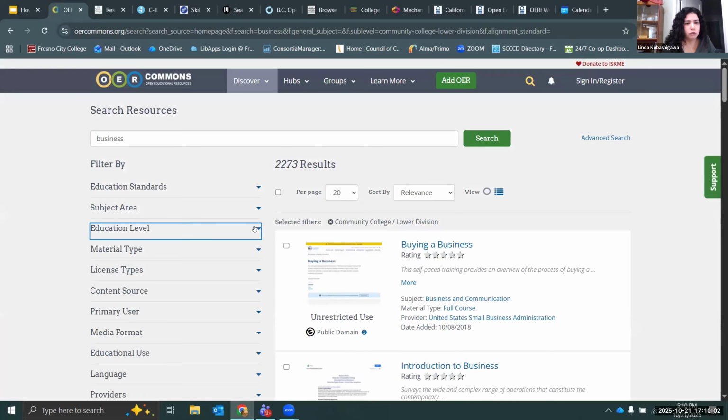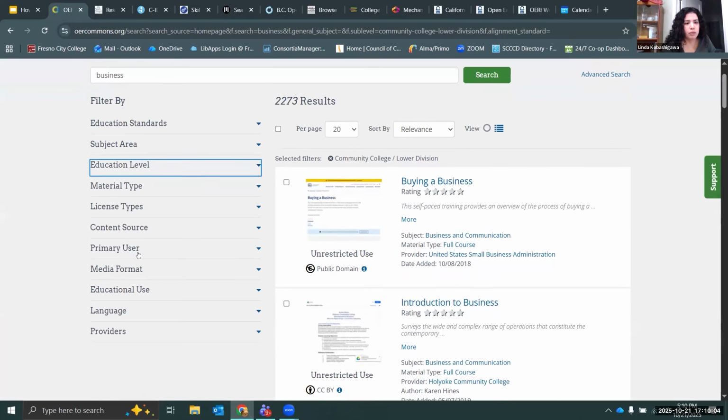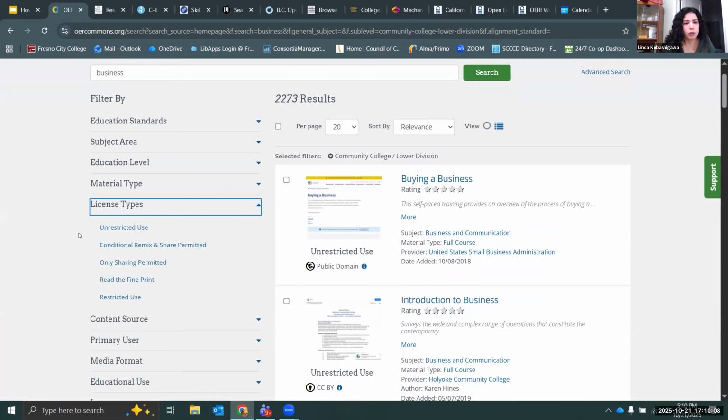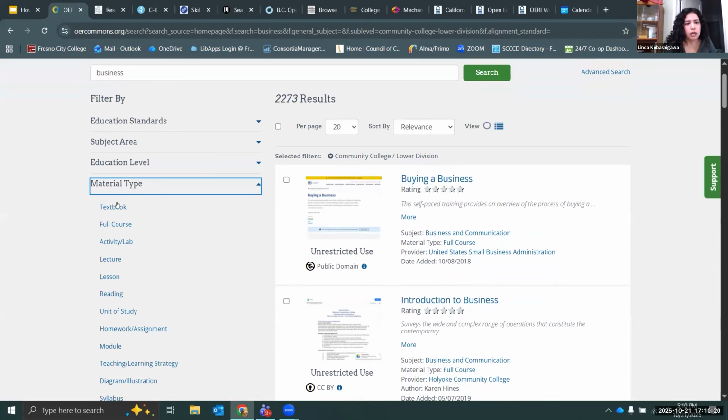You can also limit to the material type as well as the license type. So if you know you're only going to want to use something where you can make any edits you want to it, or maybe you're fine with using something that you can just share and not have to do any remixing, you can limit to those, and especially the material type. So again, you can limit to, I just want textbooks, I want an entire course, I'm only looking for a homework assignment, those kinds of filters.